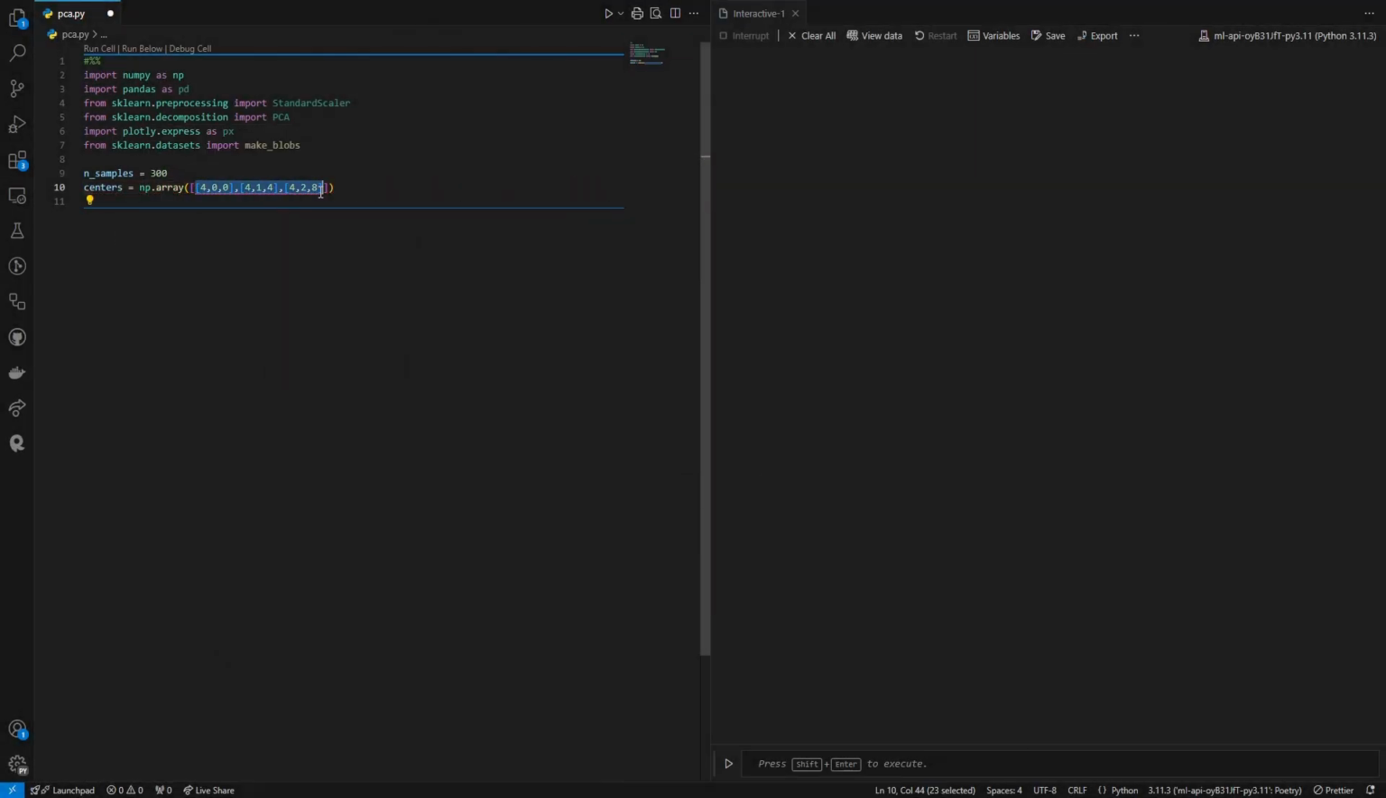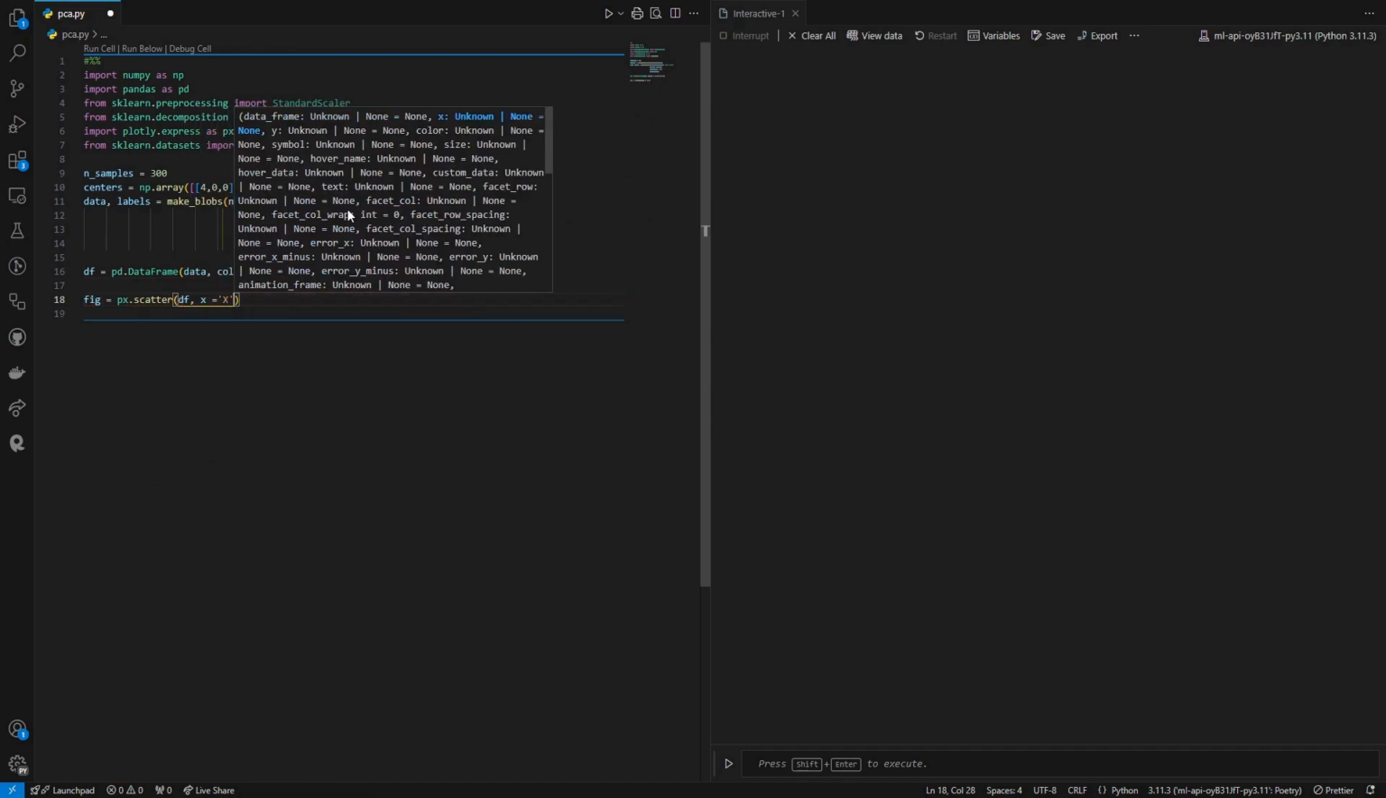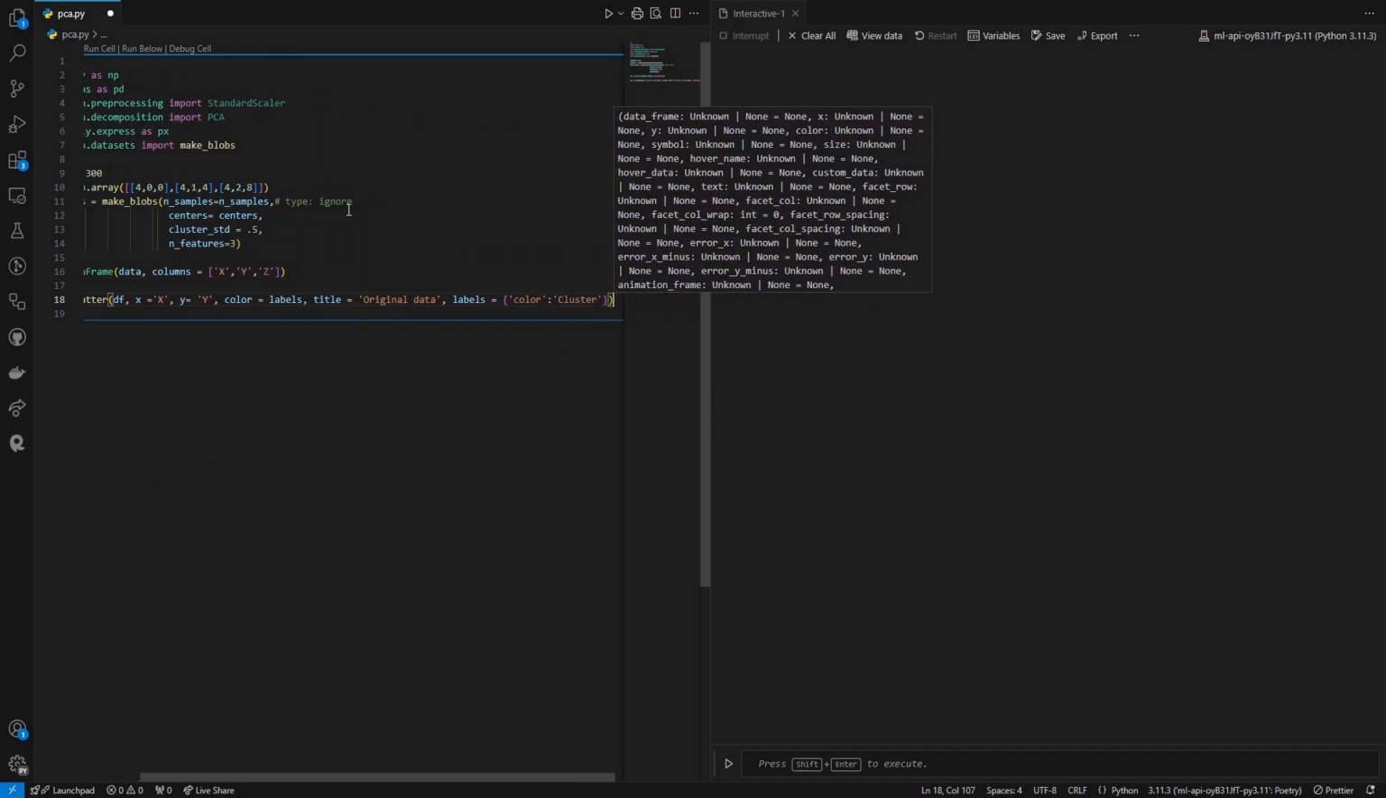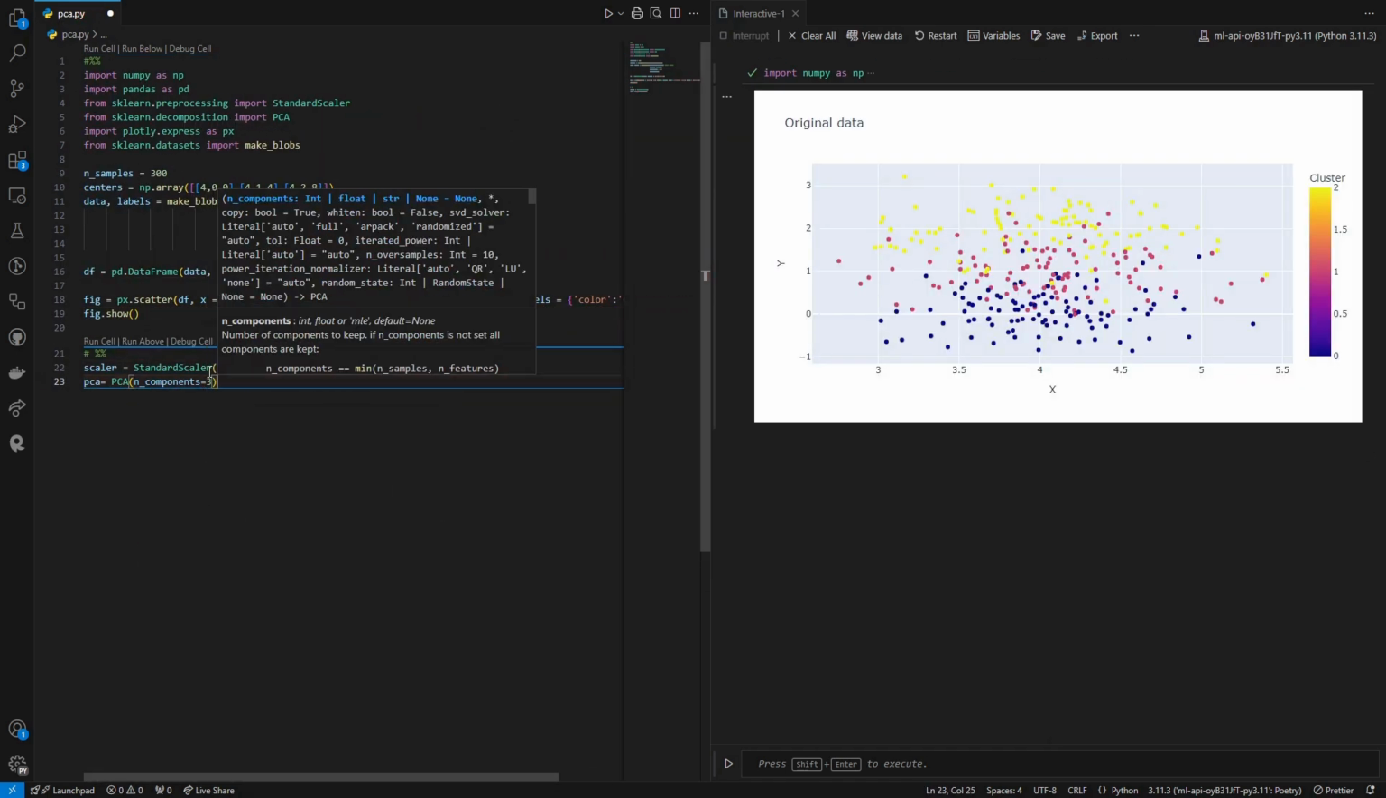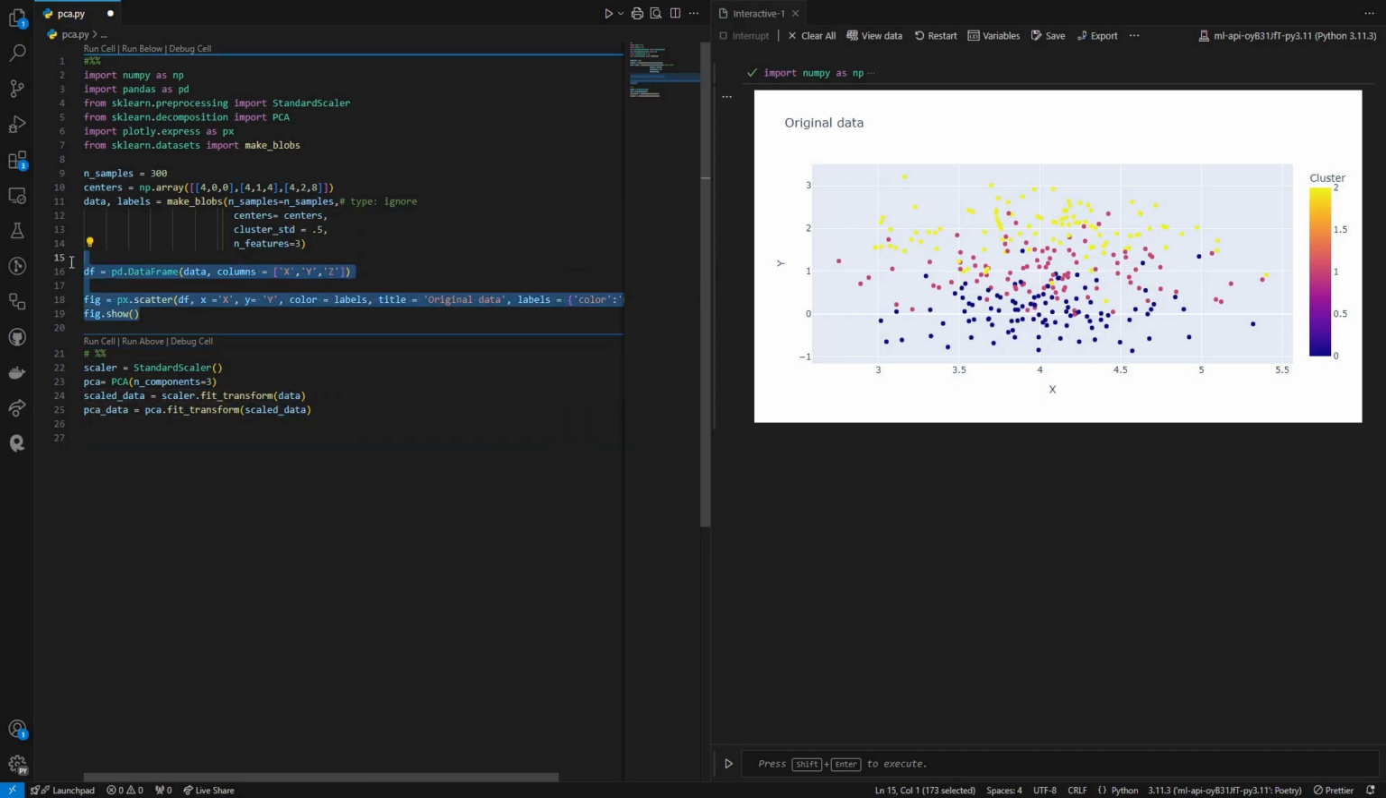PCA, Principal Component Analysis, is a mathematical technique that helps us simplify complex data. Like many mathematical concepts, it might sound complicated at first, but don't worry, the idea behind it is actually very intuitive.